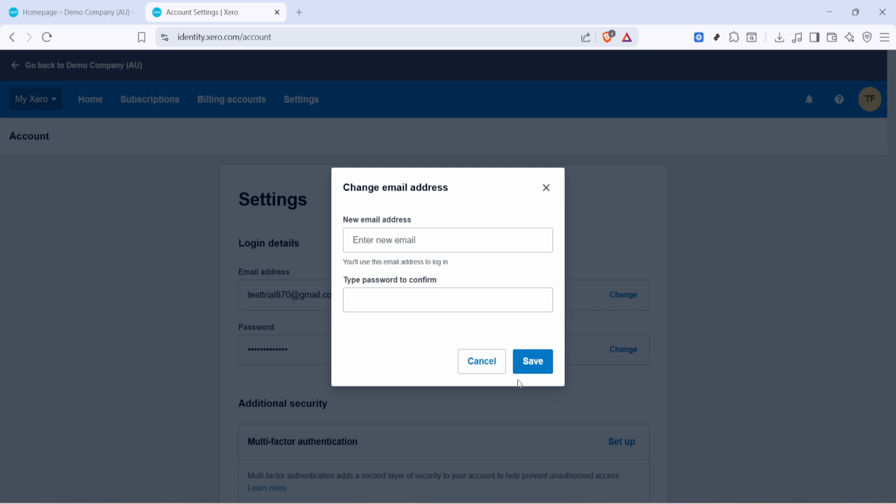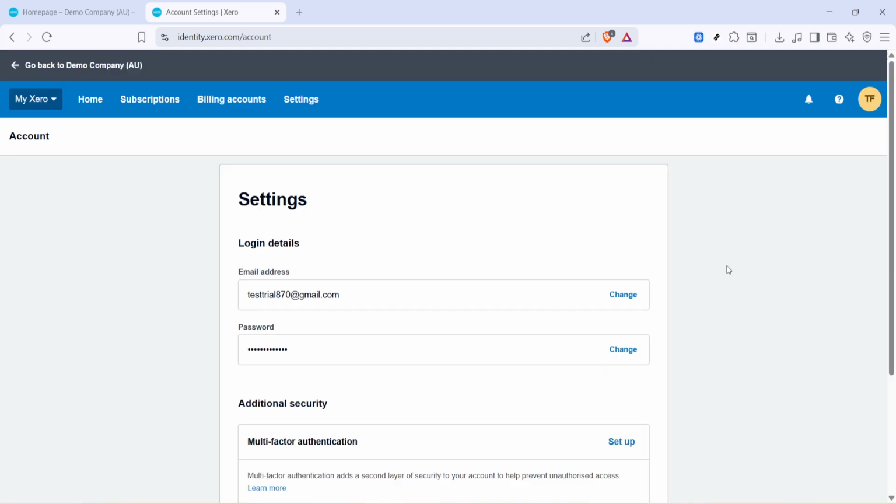Xero will process the update and, depending on your security settings, may prompt you to confirm the change or complete an extra authentication step. That's normal and helps protect your account. After the update, your new email becomes the one you'll use the next time you sign in, and it's where you'll receive account-related messages. That's it.